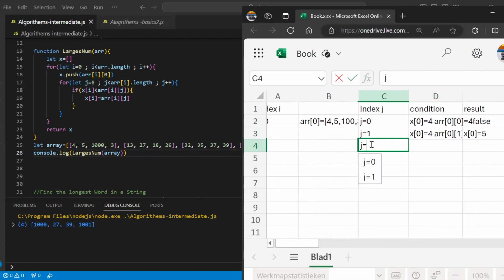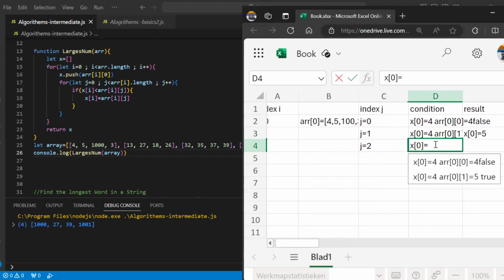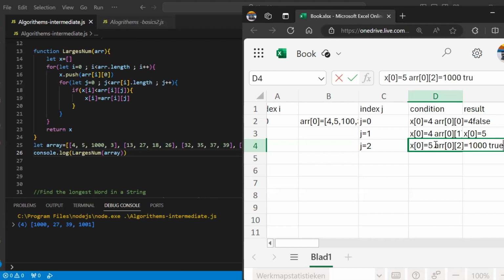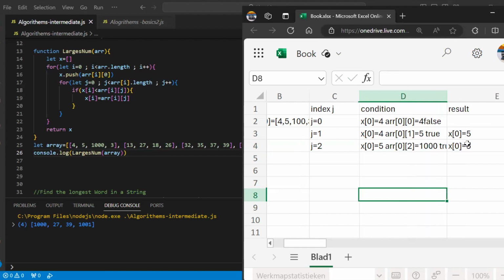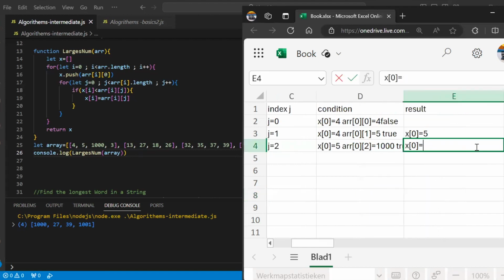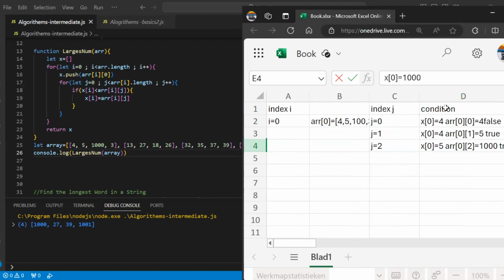And when j equals 2, x[0] equals 5, because we have already changed it in the loop before. And now AR[0][2] equals 1000. The condition is true. In this case, what's going to happen? Exactly, so now x[0] is equal to 1000. And so until we finish the whole loop, I want to start now when i equals 1.